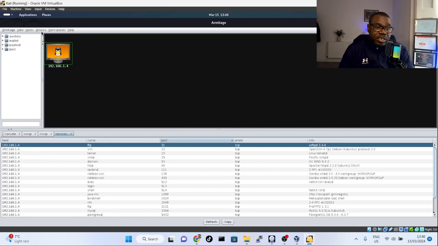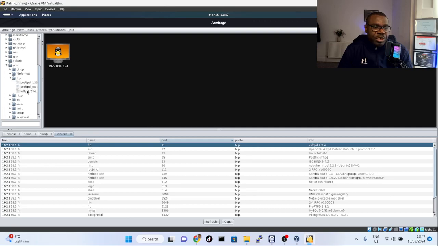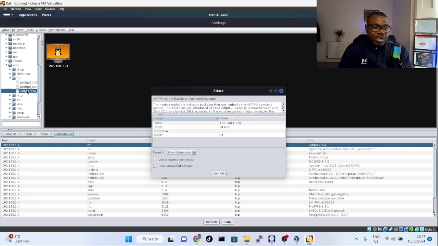Now we can do two things. We can go to attack and say find attacks. But before we do that, let's check on this one manually. We'll go to this window here, go to exploits. We'll look for Unix server, then we'll look for FTP. Then this is how to locate this VSFTPD.